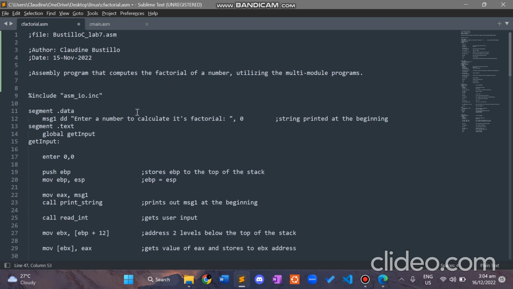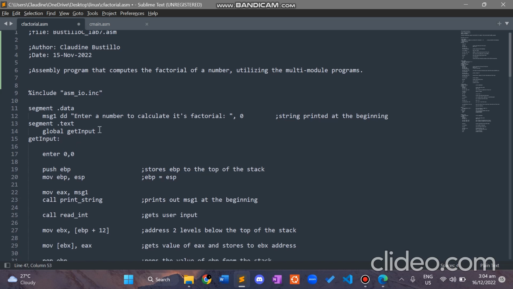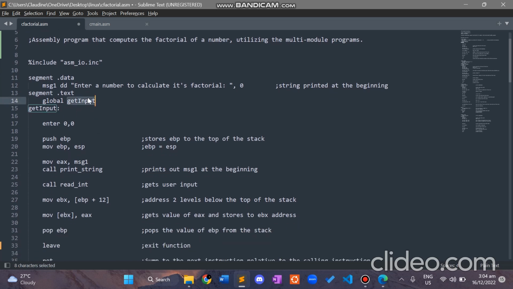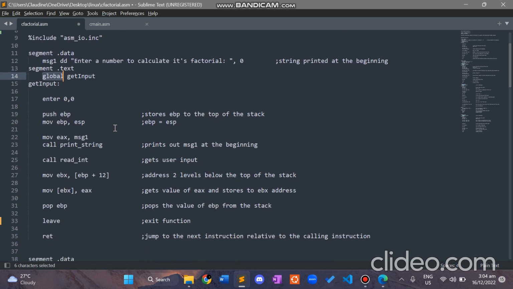Let's get straight into line 14, which is the global get input. As you can see, we set our function get input to global so that we could utilize it between two files in our CMake. Next, in line 19, we simply store our EBP to our stack. In line 20, we set the value of EBP to be ESP.